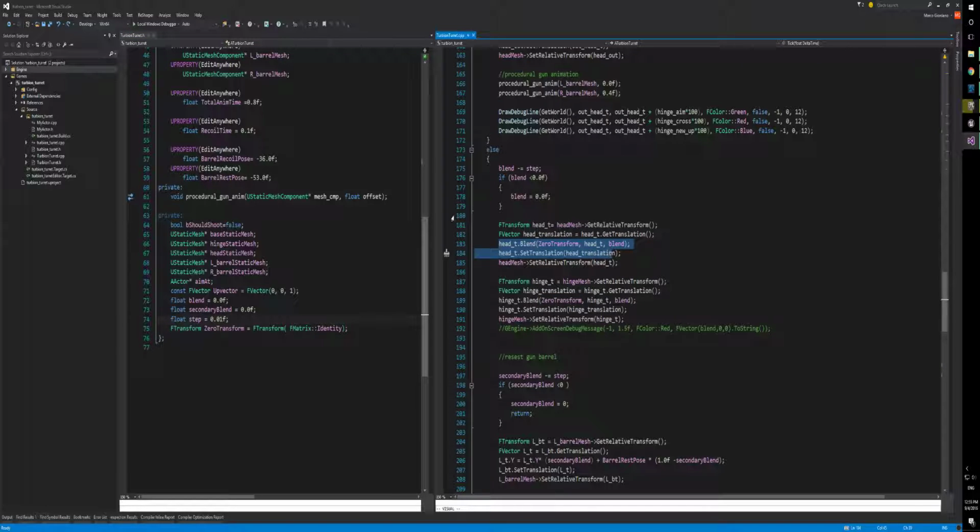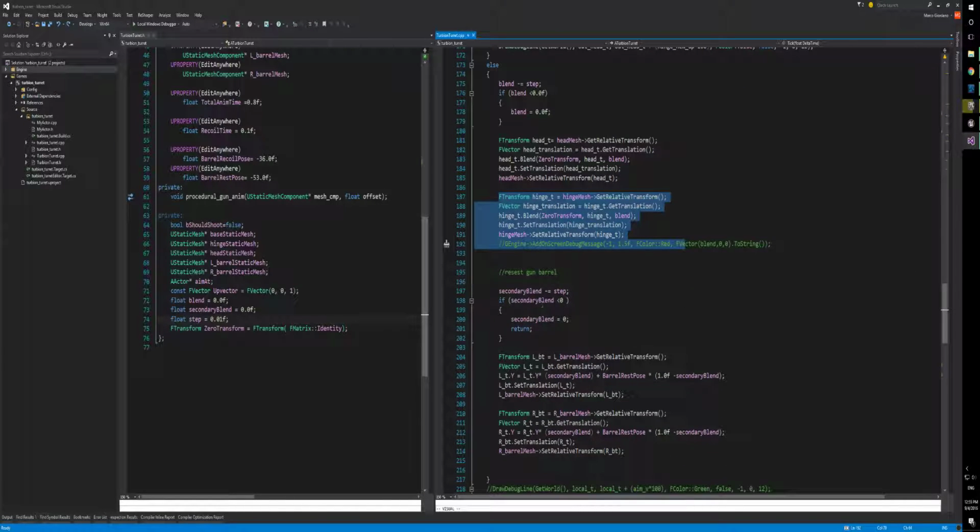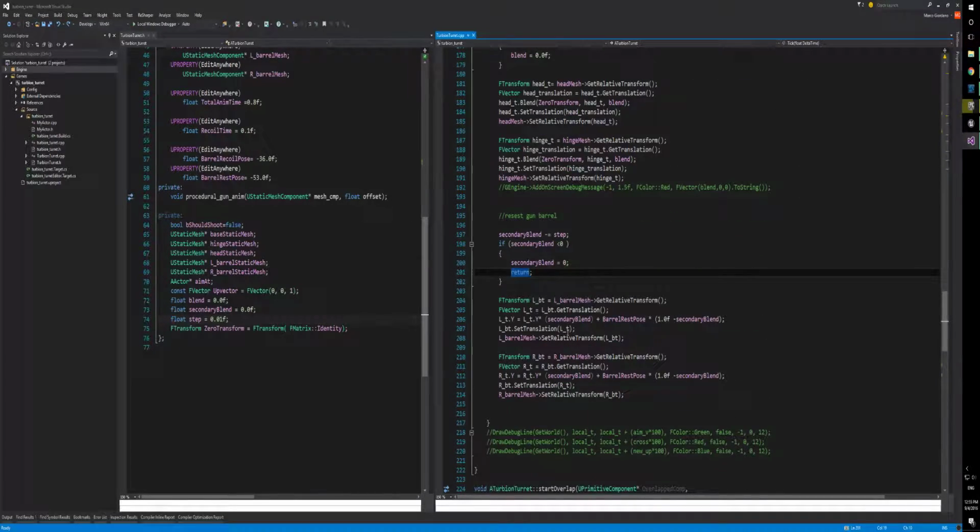And we are going to blend. Don't worry about the blend, we're going to see that later. It's super simple. And we're going to set that. We do the same for the hinge, and then we need to reverse the barrel animation. So let's have a look at the blend, how it works.